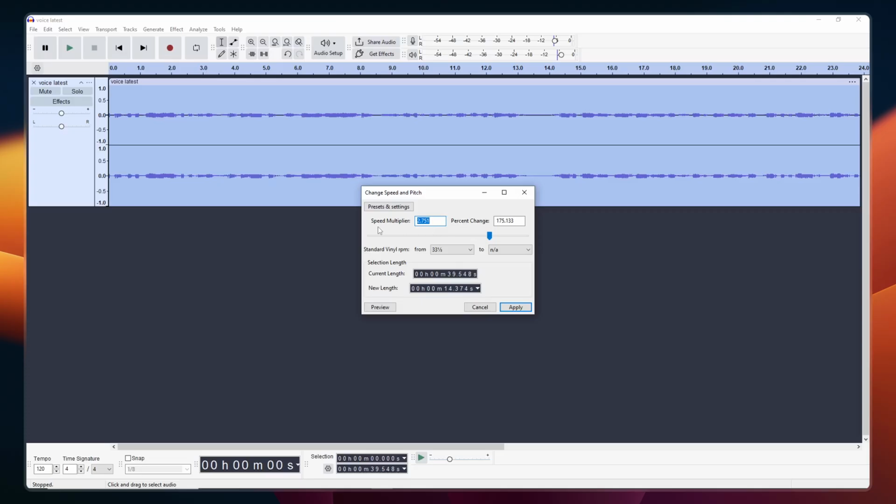In this window, look for the Speed Multiplier field. This works on a different scale. If you enter 1.00, that's normal speed. If you enter 0.90, your audio will play 10% slower. And if you enter 0.50, it'll play at half speed.